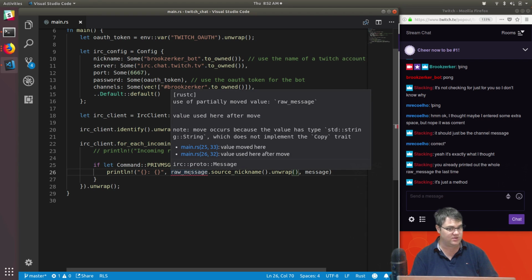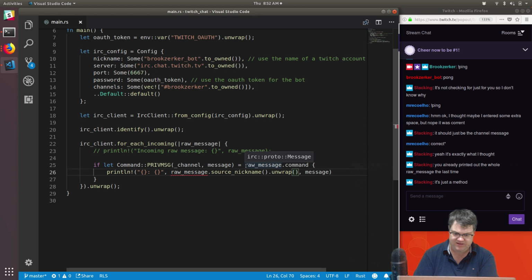Okay, use of partially moved value raw message. Value used here after move. Oh, interesting. So use of a partially moved value raw message, right? Because we just gave message to you right here. So maybe what we can do is get the source nickname here.